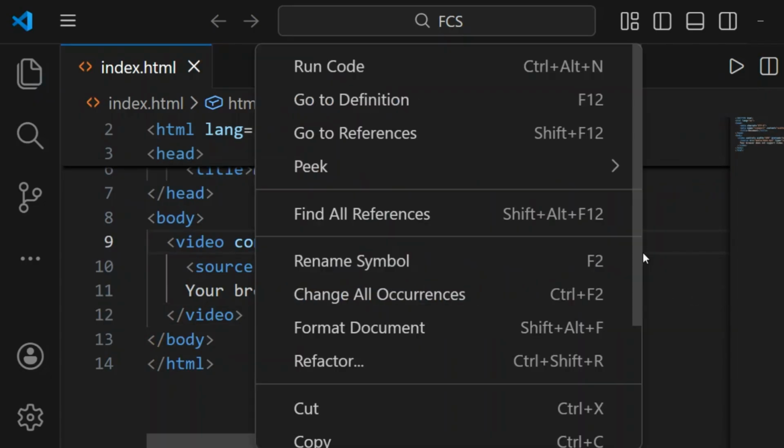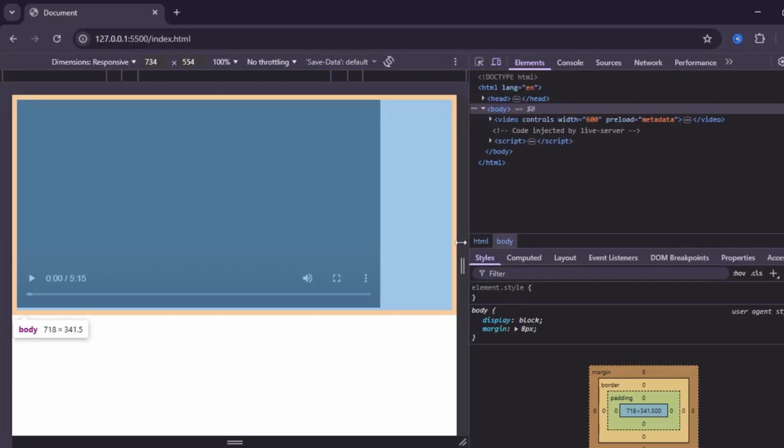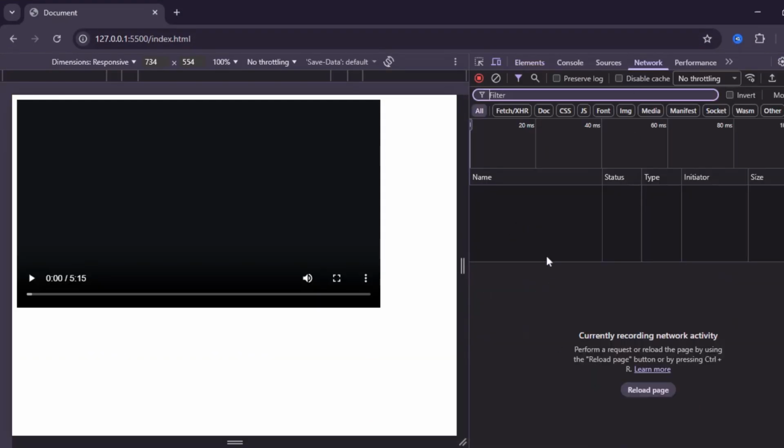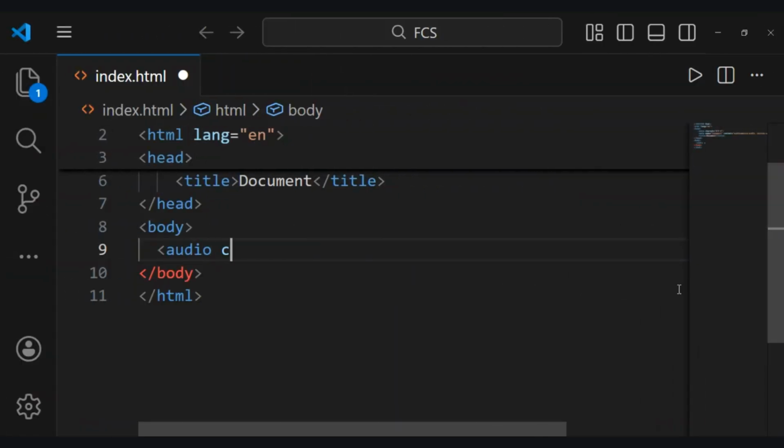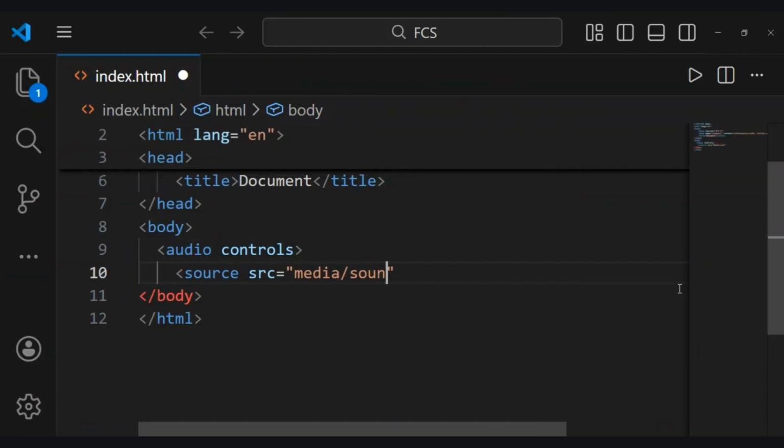This tells the browser to load only video information first, not the entire file. That means faster page loads and better performance scores. Audio works the same way, simple, clean, and native.